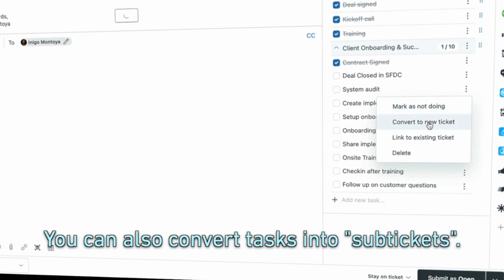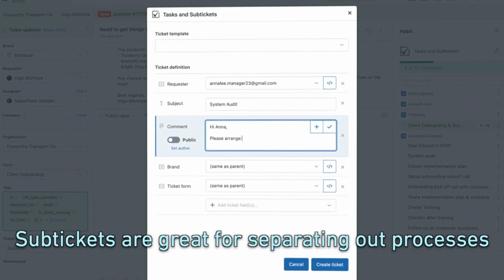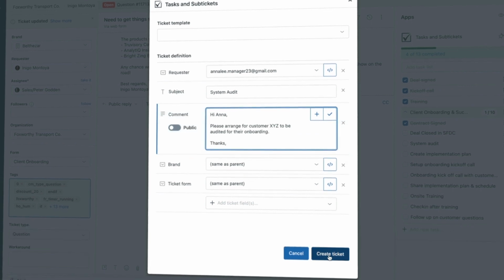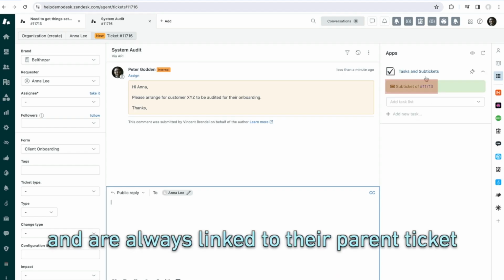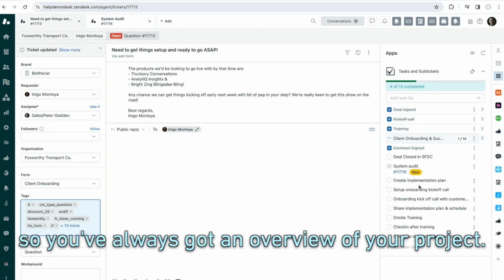Just click on any task and select Convert to Ticket. This allows you to have separate processes running outside the flow of the main ticket. But there's always a link between the tickets so you can keep track of everything that's happening in your project.